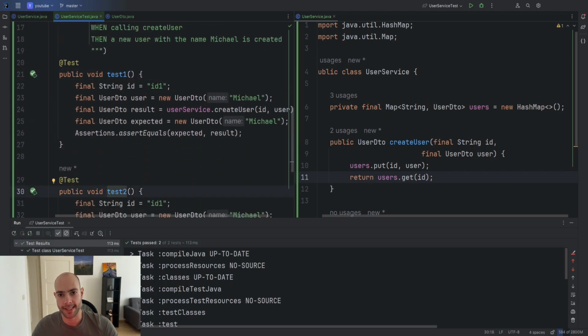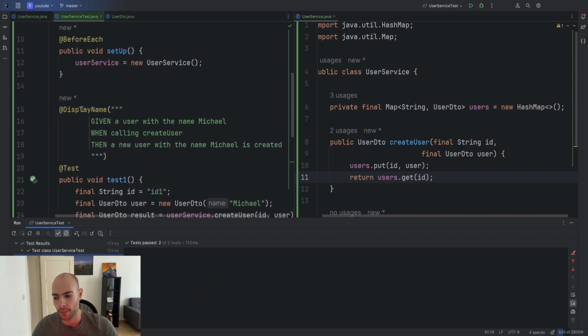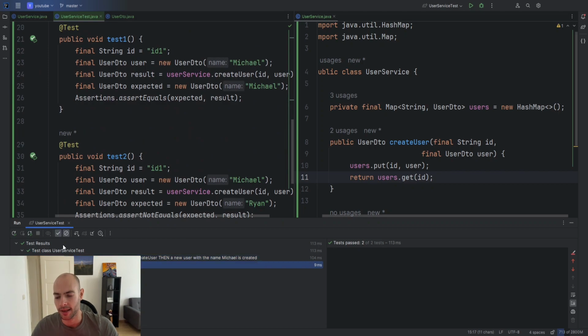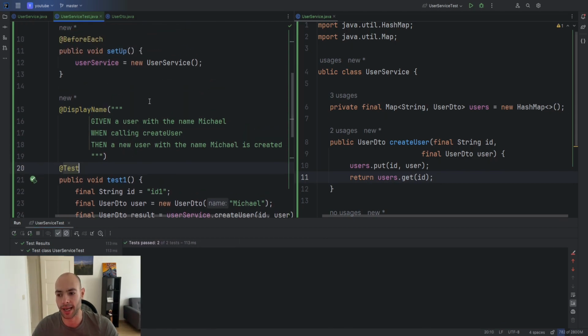If we now execute the test again, we can see the difference between our test 1 and test 2 at the bottom, because for test 1 we can see that the description that we made in the DisplayName annotation is displayed, explaining what the test requires. And for test 2, we can see no description, just the name of the method. So it will be really useful to use DisplayName in order to explain what our test does.